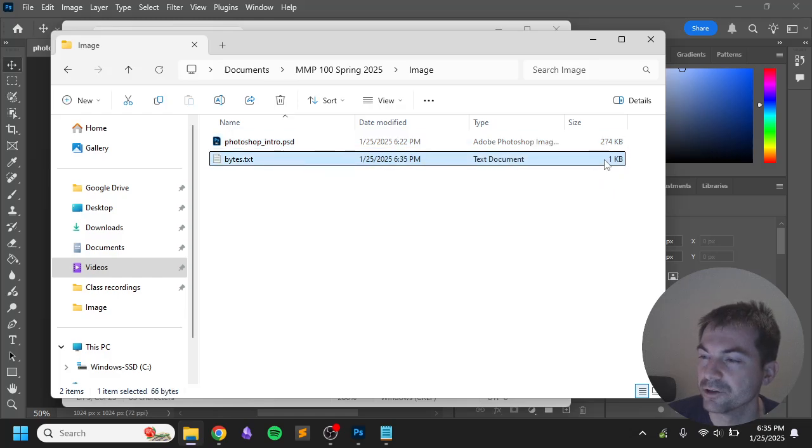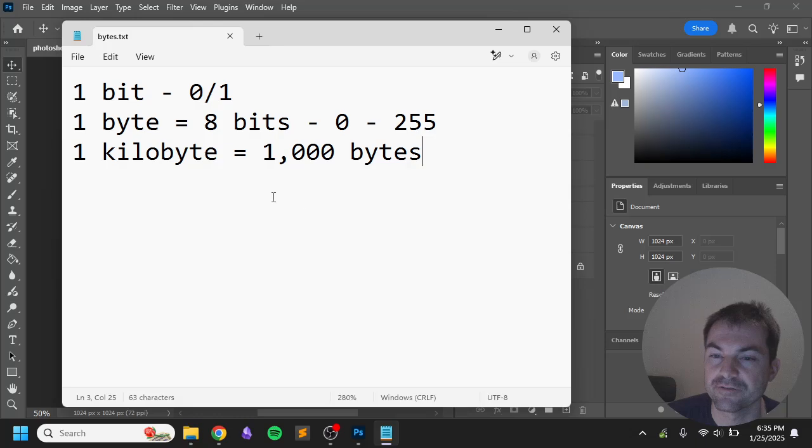So bytes.txt, right now it's 1 kilobyte. Just to save this much information takes 1 kilobyte, which is 1,000 bytes. Just those characters on the screen is already 1 kilobyte. So a kilobyte is a lot of bytes, but it's not very much data compared to a typical computer.